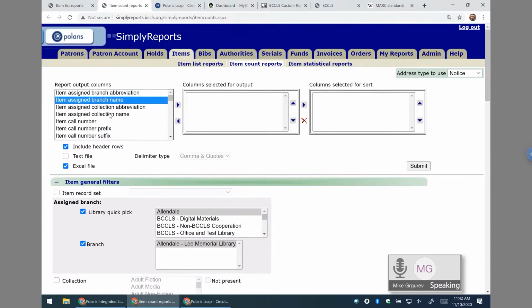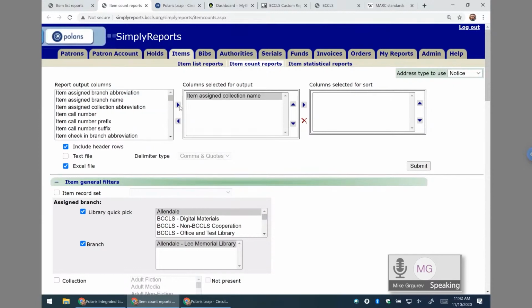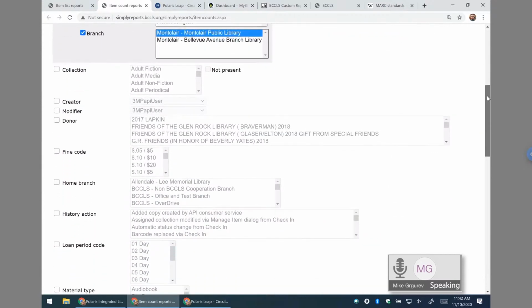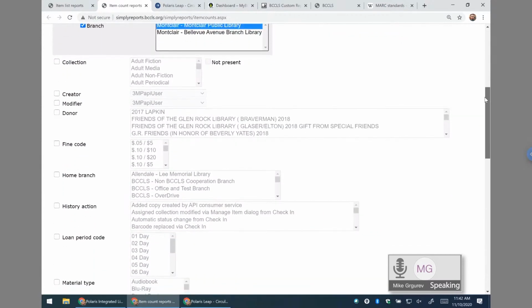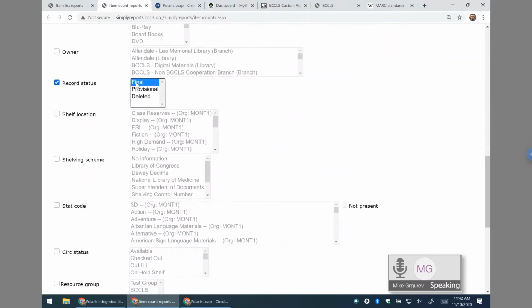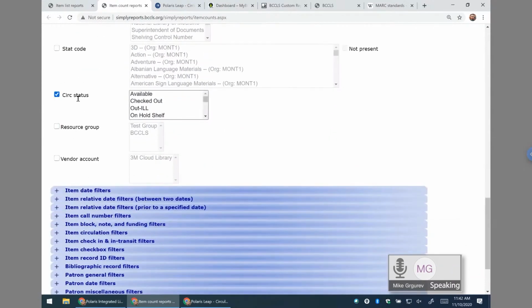So I'm going to output the item assigned collection name. I'm just going to leave it at that for now. Let's go Montclair, Maine, actually. And we're not going to filter it down by collection. We are going to go record status final. And I do want to only go with available, checked out, on hold shelf, en route, in transit. I don't want lost, missing, or withdrawn.